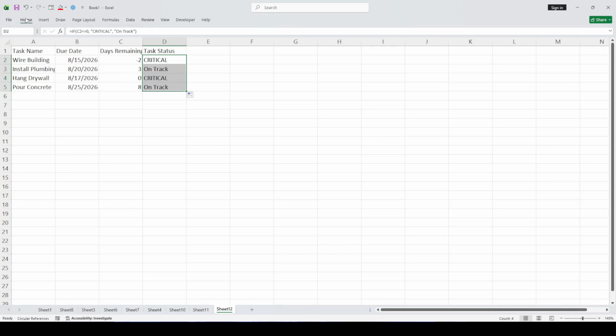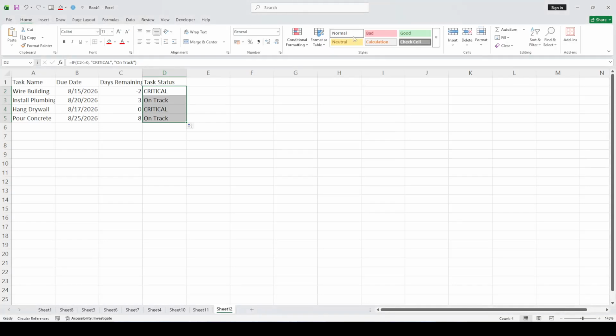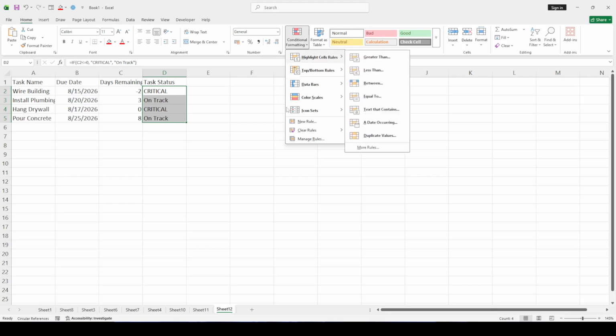Next, click the Home tab and click Conditional Formatting. Conditional formatting helps you make the important items stand out visually, even if someone only skims the sheet. After you click Conditional Formatting, look for the menu options that appear. Excel will typically offer several choices for rule types. You are going to create a text-based rule so that any cell containing the word critical gets highlighted.